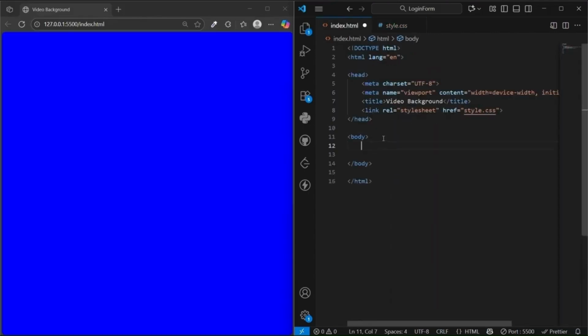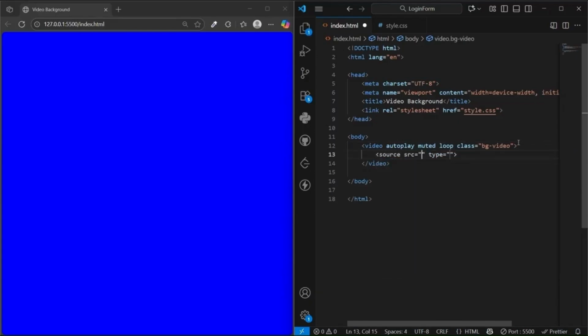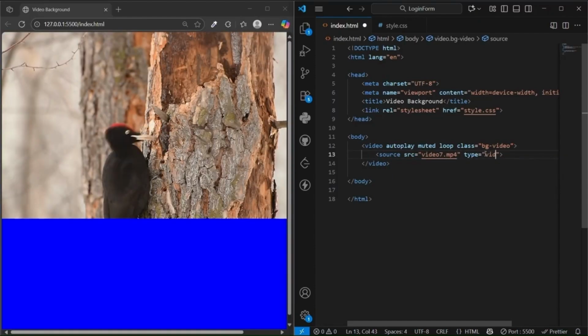In the HTML body, the first thing we need to do is embed our video using the video tag. To make this video function as a true background, we add a few key attributes directly to the tag. We need autoplay to start it automatically, loop to keep it playing continuously, and crucially, muted to ensure it works across all browsers without requiring a user click. I'm also adding a class of bg-video so we can easily target it with CSS.